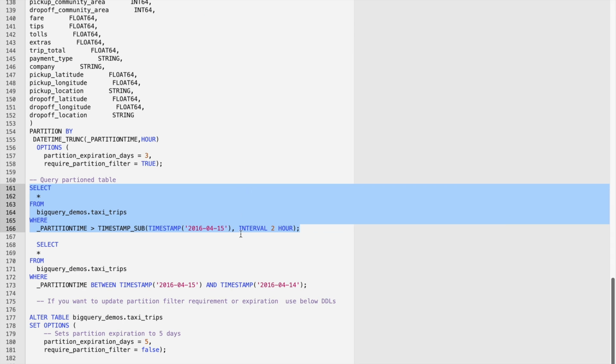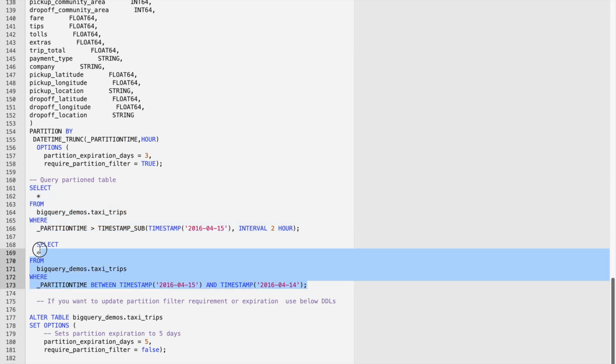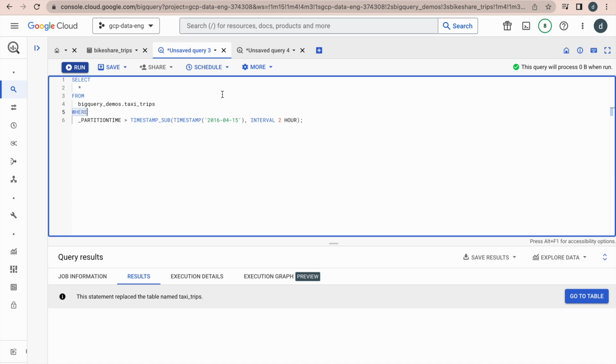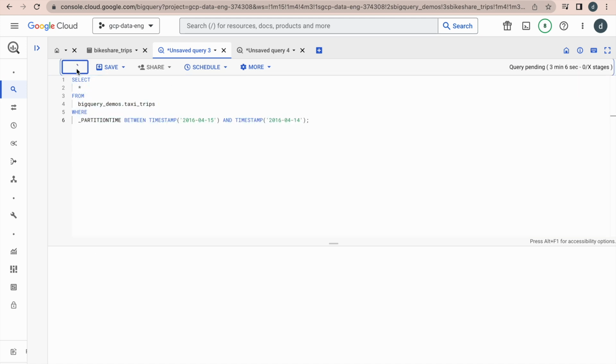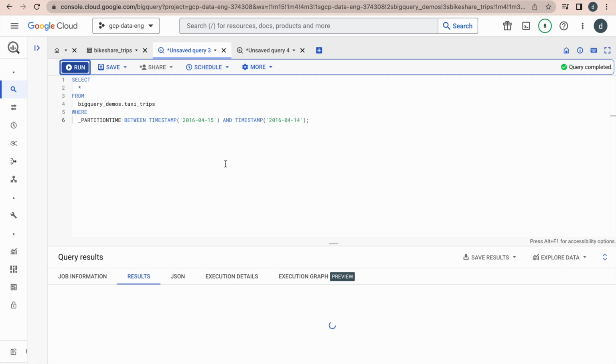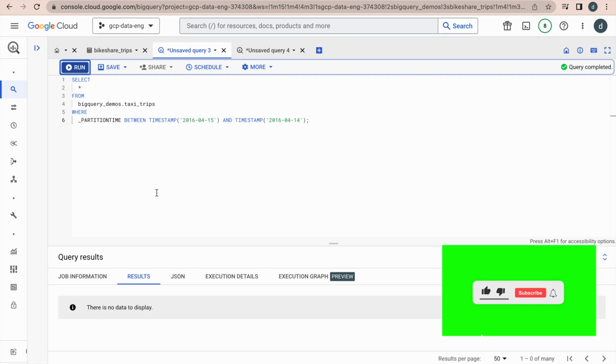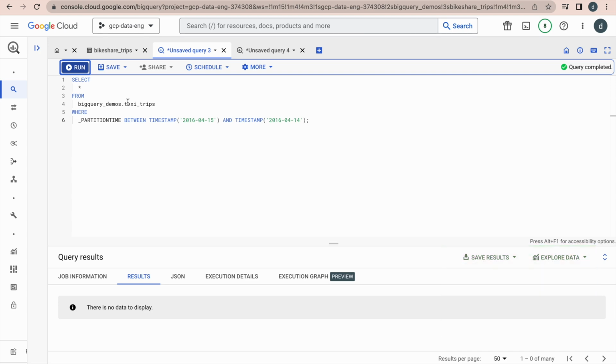I hope you are clear, and you can also use the between clause if you have to query the table based on some partition range. Now you can query that. Since this table doesn't have any data, you can see no data, but this is the concept. This is a pseudo column you can use to query your partition table.